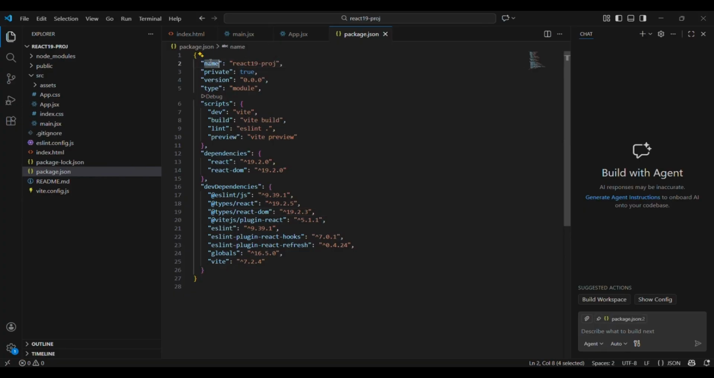Name. This tells us the name of our React project. Version. It shows the current version of our React project. Scripts section has commands we can run. Dev starts the development server. Build creates a production-ready version. Lint checks for code errors. Preview lets us preview the build locally.